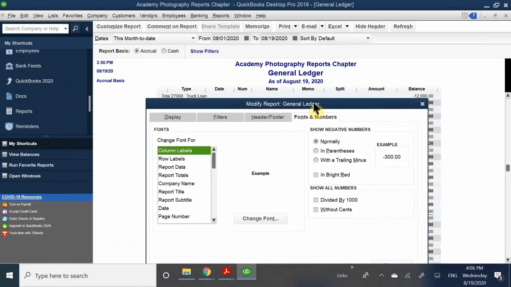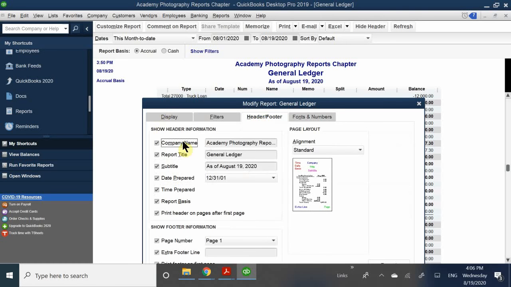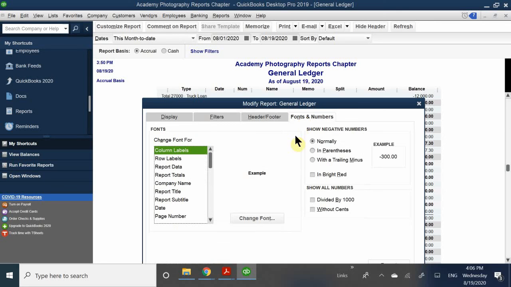So here I want to change my header. I want the header to have my company name. Yes, Academy Photography, right? And it gives you a little preview right here of what it's supposed to look like. But let's say I want to change the font color. I'm going to change it to a nice font to use for my company name. And it gives you an example.